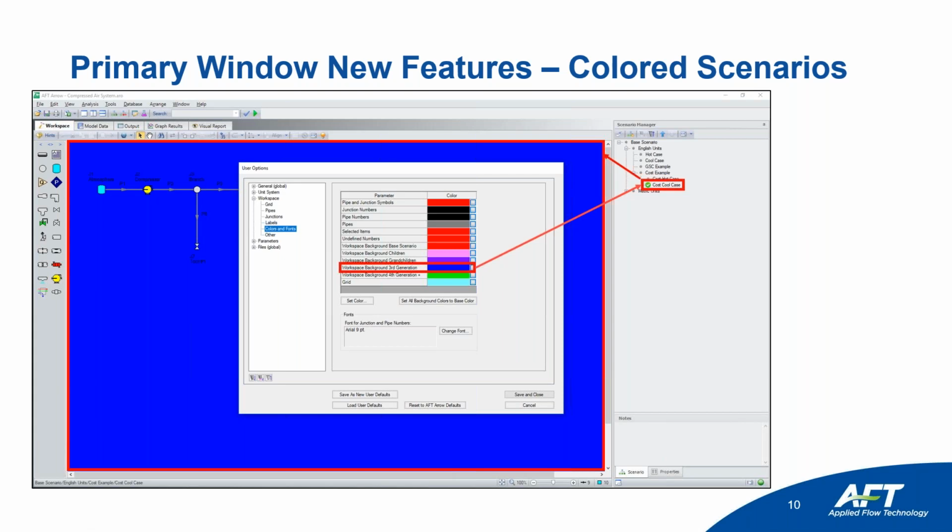When I talked about background colors, this is what I meant. In this particular example, I have several different scenarios. I've got a base scenario, a grandparent, a child, and then a couple of grandchild cases. All you would do is go to the Tools menu, and then access the User options. In the User options, go to Colors and Fonts. This is where you can color code your different scenarios in this fashion right here.